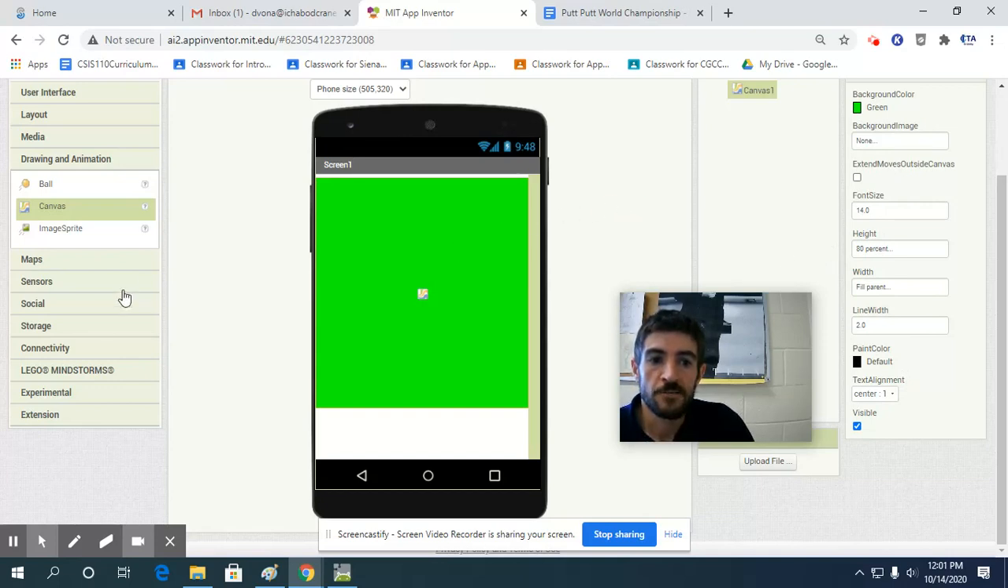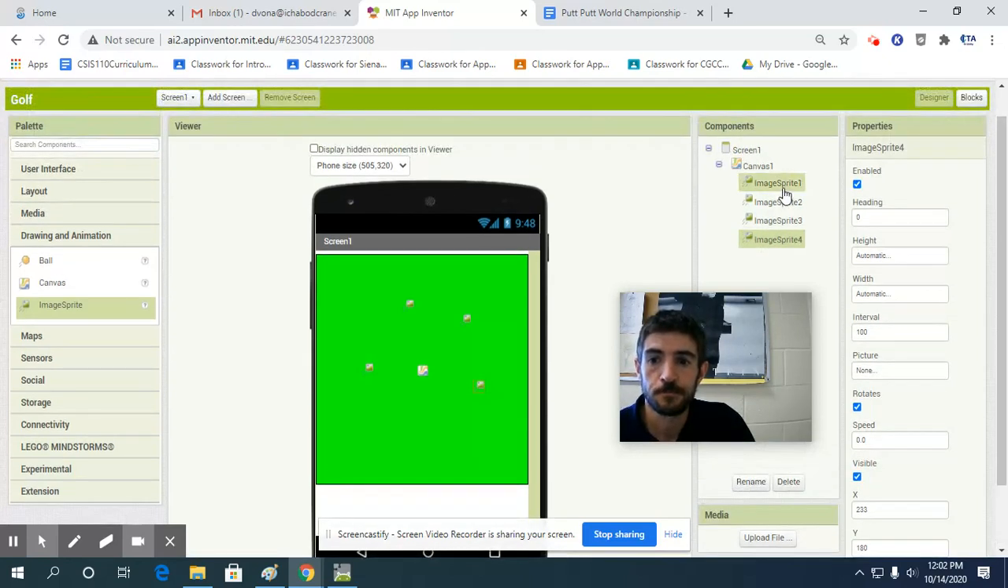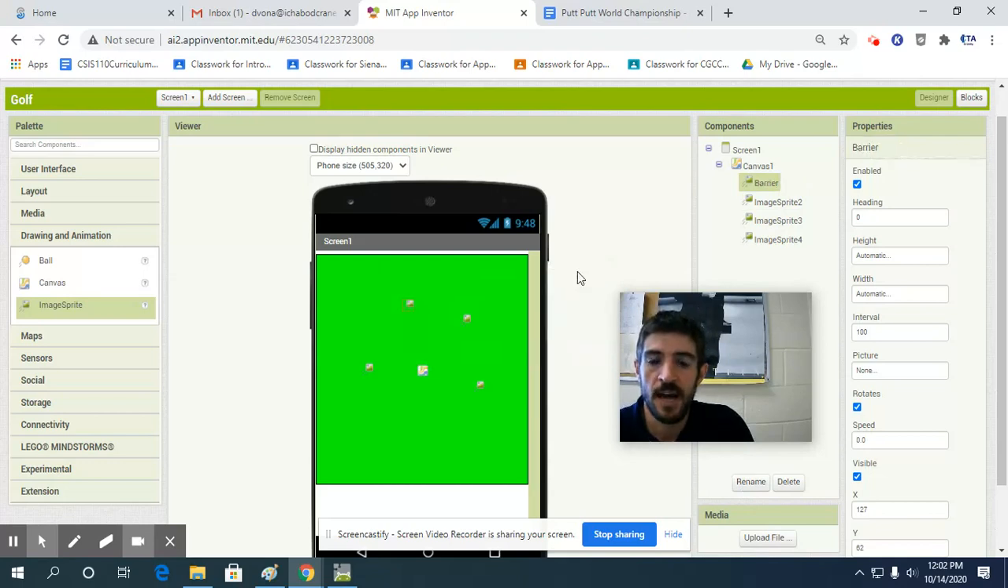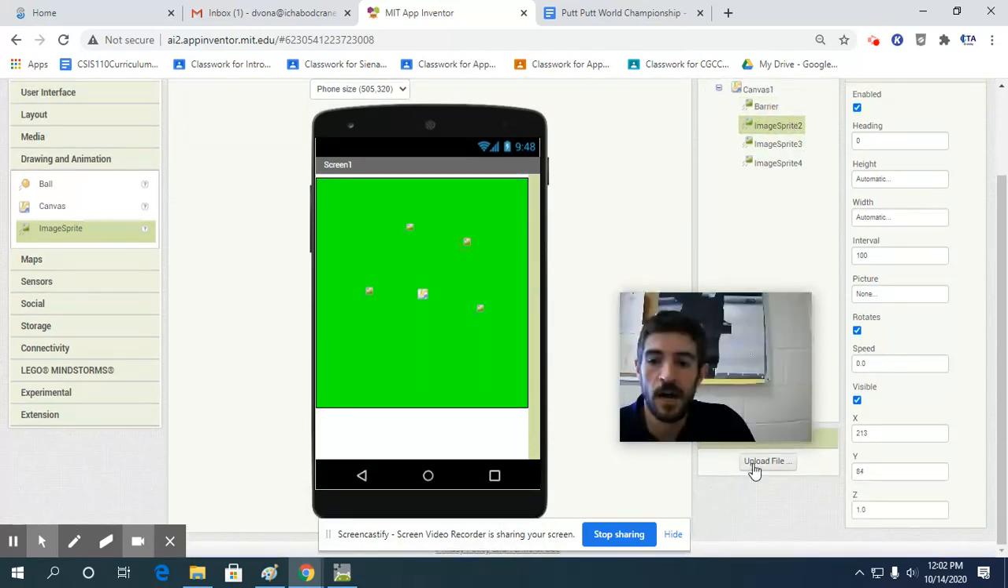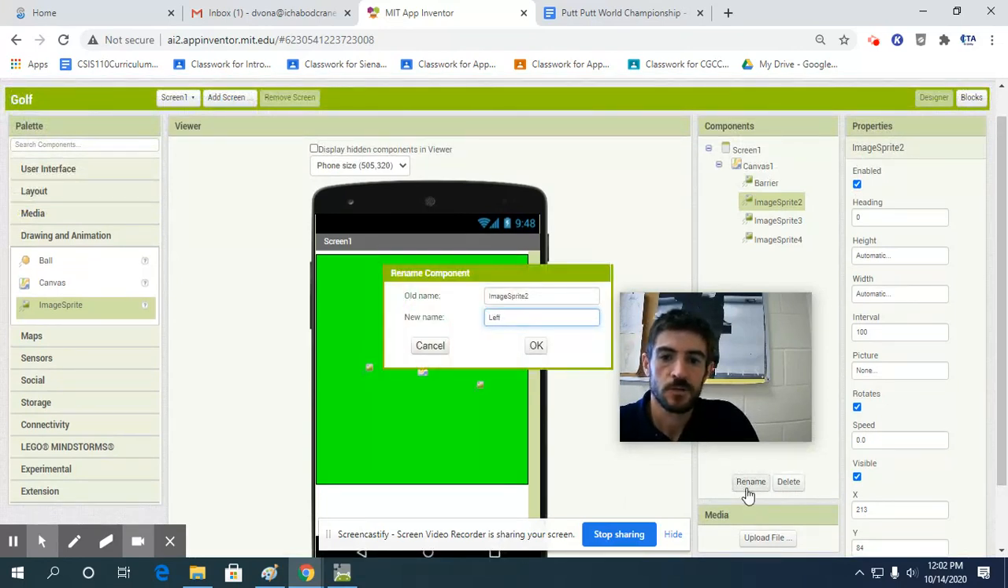Now, as far as image sprites, you're going to need 4 of them. So 1, 2, 3, 4. And here, if you want to be able to follow along with my instructions, one of them I would name barrier, right? That way they'll match what I have in the lab. One I would call left arrow. I'm changing the name of that one to left arrow.